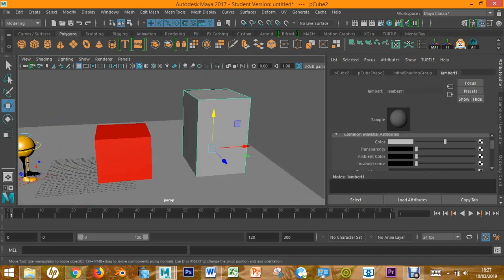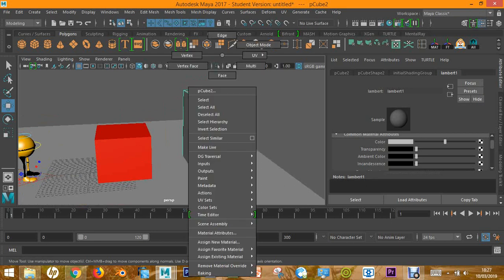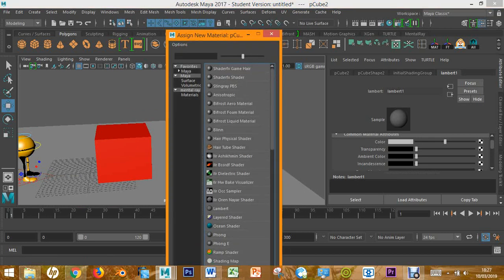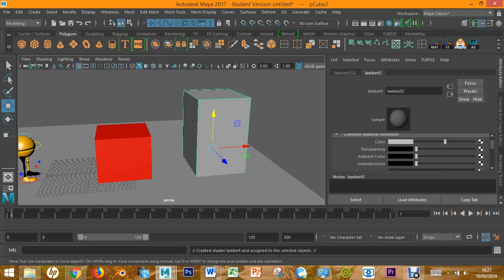This cube still has the Lambert 1 shader attached to it. So what I would do is hold down right click, click on it, hold down right click, and go down to assign new material. You will notice that the different shading materials come up. Before we added the blend shader, what we're going to do now is assign a new Lambert shader. When I click on the Lambert shader, notice you'll see Lambert 2 come up.